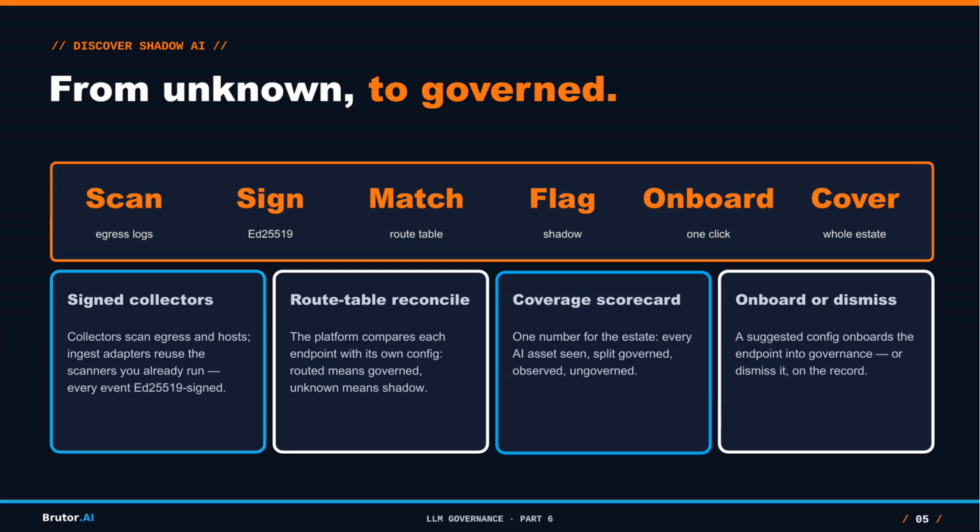So the mechanics: scan the egress logs, sign every event, match each endpoint against the route table, flag the shadow. Onboard with one click, and you don't start from scratch. Ingest adapters turn the scanners you already run, CycloneDX AI bills of materials, Snyk AgentScan, AgentSonar, SafeDep vet, into the same signed events. The coverage scorecard then gives you the number your board actually asks for. Every AI asset seen across the estate, governed, observed, or ungoverned.